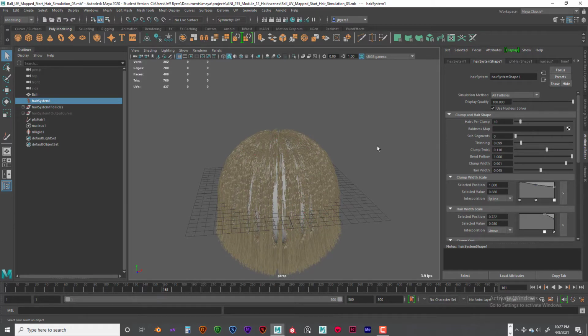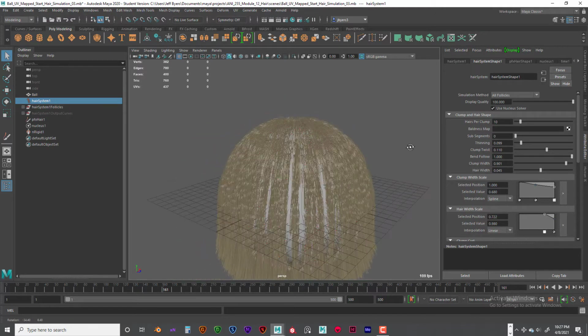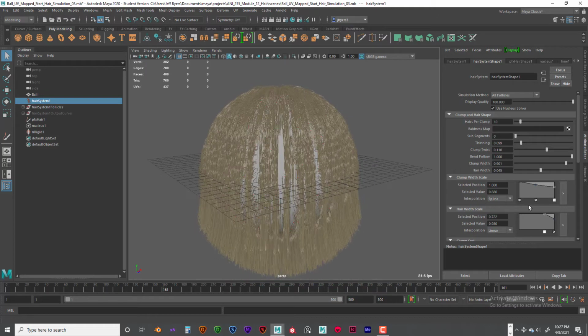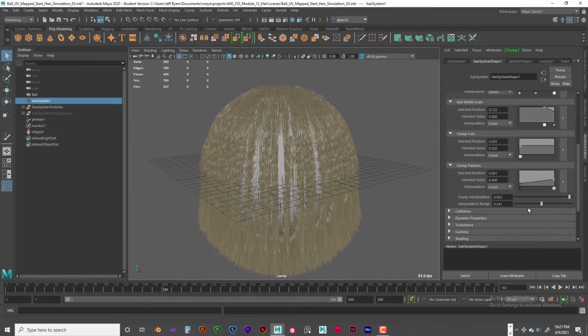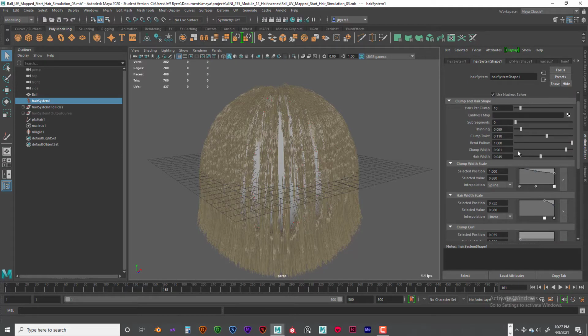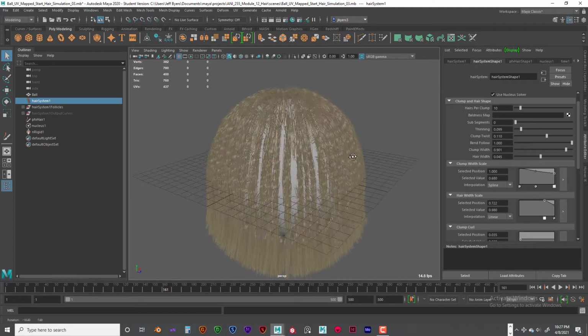And you can see that I've got a little bit of wave to it, which is kind of cool. And here now you can go into some of these and just mess with it a little bit more. So I've got clump interpolation, and I can bring that down. You can see how it changes. Okay. And you can make changes as you see how the hair is laying down.